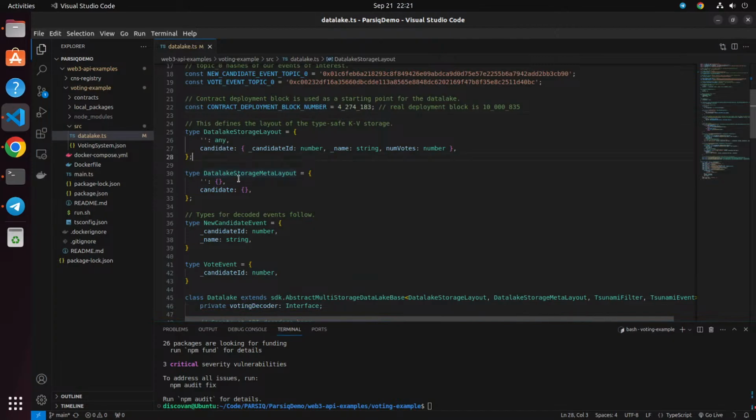So it's a super simple one. This step here, we define the layout of the database of our key value storage. So we will be storing candidates. They will have candidate ID, name, and number of votes. That's it basically. We have a meta layout for more complicated cases, but we don't need it right now.